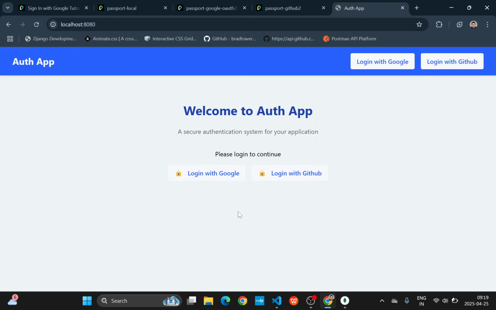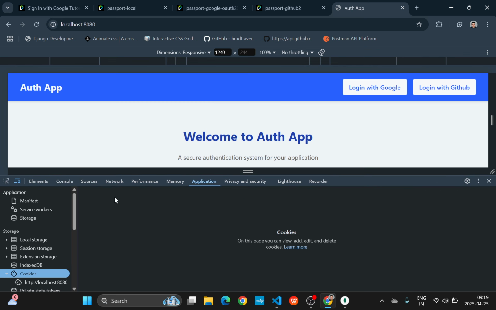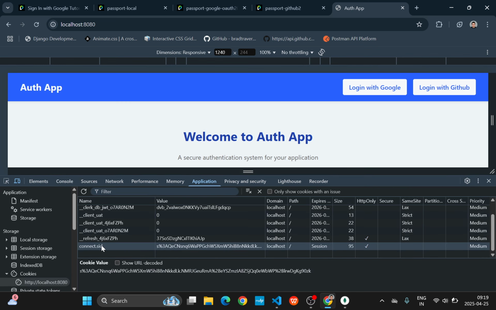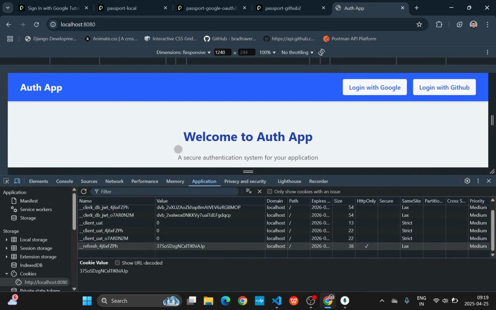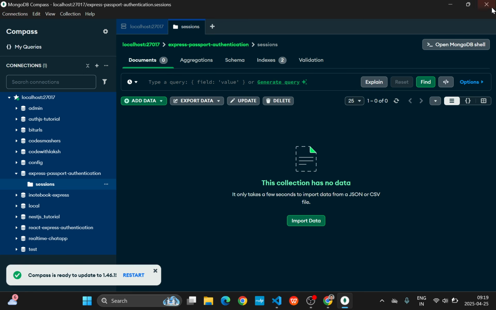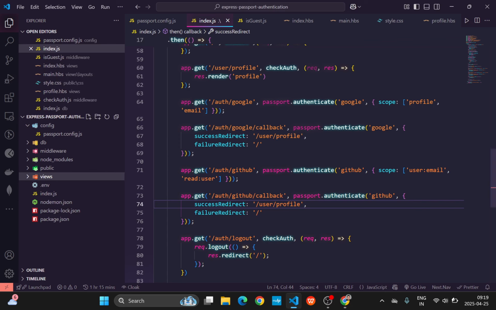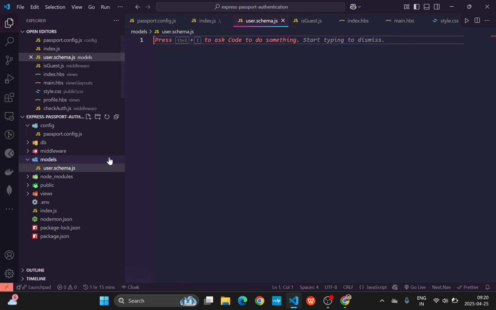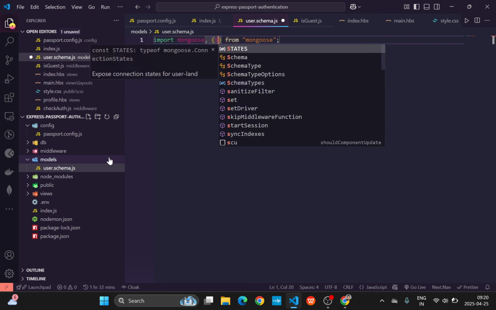I think in the console application we're still having a session, connect.sid. If I just delete that, okay, so we are already having a session. So just delete that. Now what I will do is create a user schema here. So I'll create a models folder, user.schema.js, and import Mongoose, and then we want to import Schema.